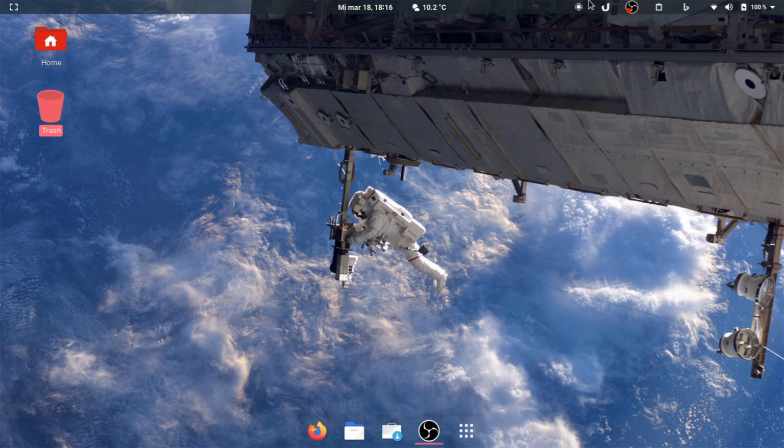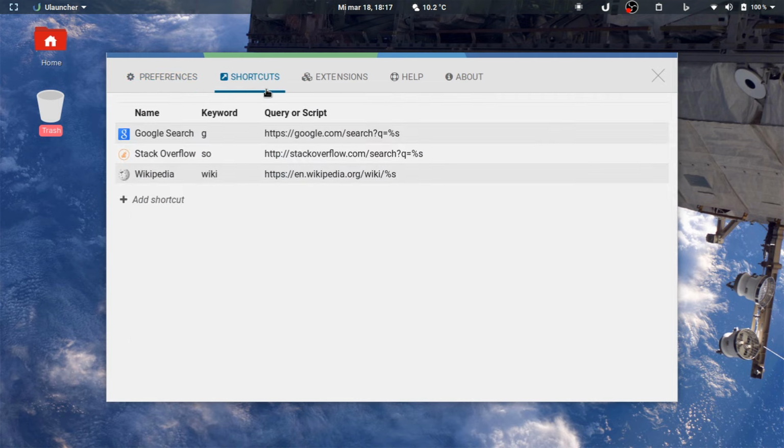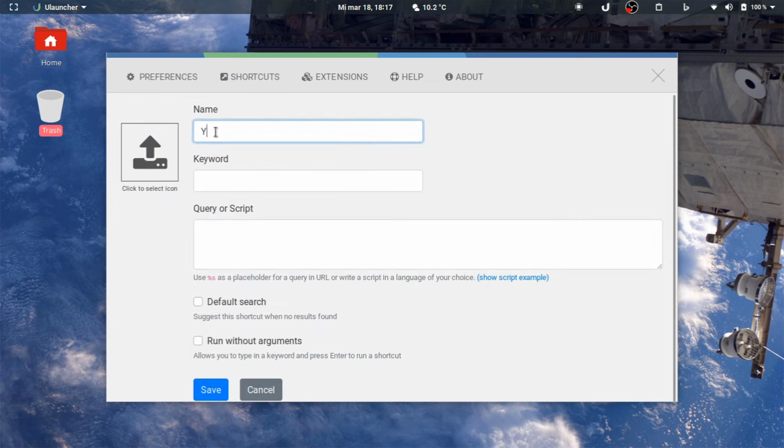So if we go to preferences here, we can set the theme. We can have it on default Ubuntu, which has that dark with orange accents. We can set it to darker mode if we want a darker theme. And you can add multiple shortcuts. So as I said, you can add multiple queries. So let's do a YouTube search shortcut, so we can search straight from it to YouTube. So the keyword will be YT, and then we have to put the query. And this is very, very simple.